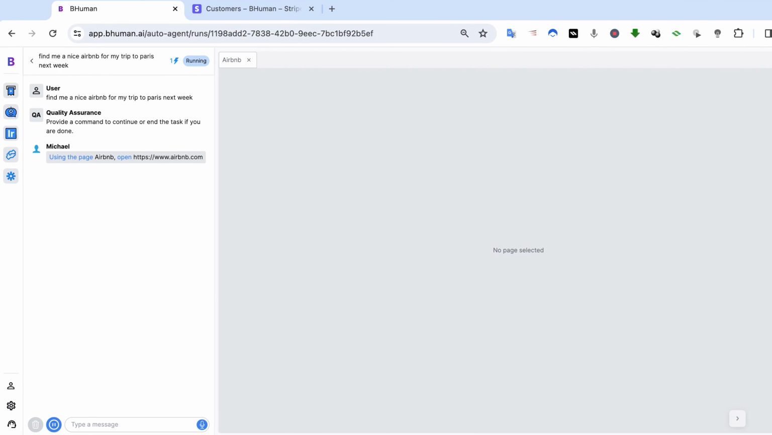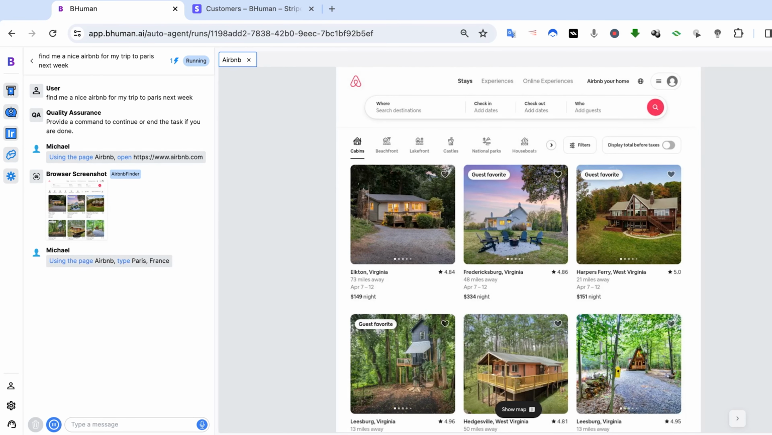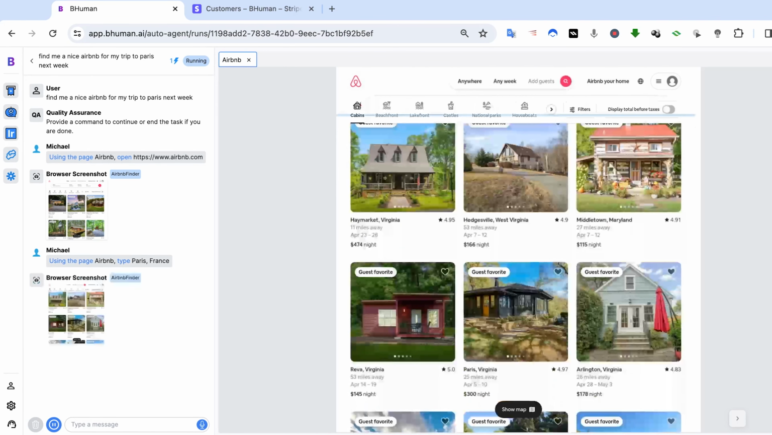So you can see our prompt, find me an Airbnb for my trip to Paris. And now you can see that it's starting to act. Now on the right hand of the screen, we have the browser. We can actually click the tab, in my case Airbnb on top, and we're going to see the persona actually look through and start to browse and do the work we've assigned to it.